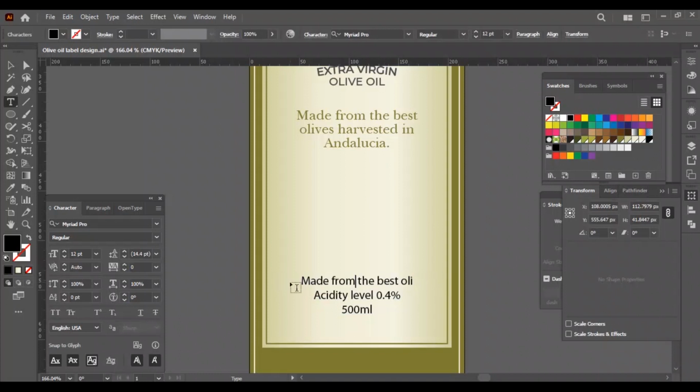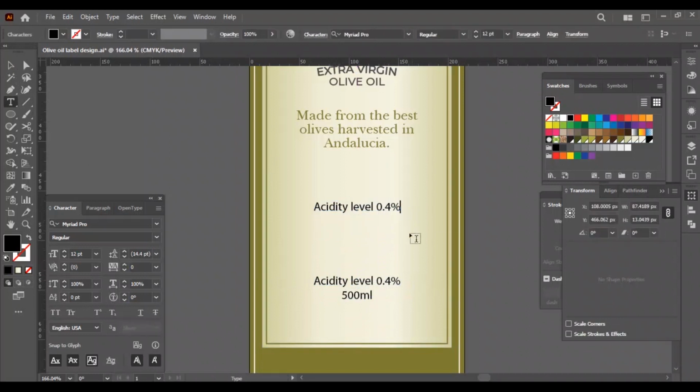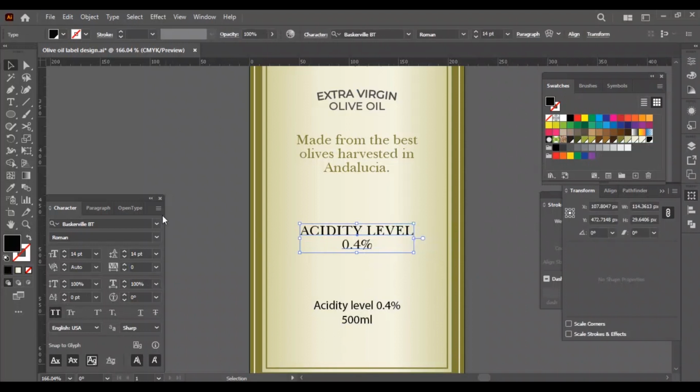And now it's time to place the words "acidity level 0.4%". We will use the same font as we have used for the text "made from the best olives harvested in Andalusia". But this will have a black color and in uppercase letters. I will separate it in two lines. The 0.4% will go on the second line. This way it will look shorter and cooler.